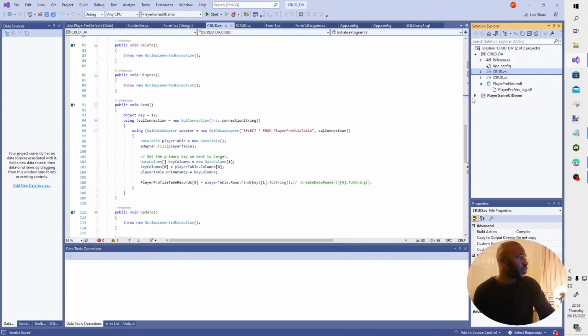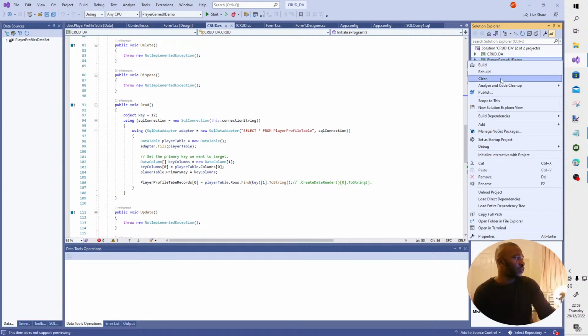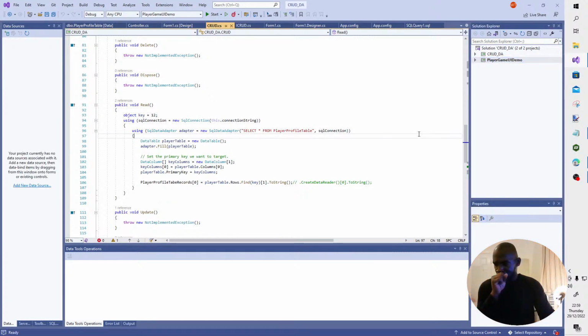So go back to your Windows form application. Quick note: because we have two projects in a solution, it's probably a good idea to right-click your Windows form and set it as the startup project, which you can see over here. Set as startup project. That just means once you run your solution, it will start with the Windows form application.